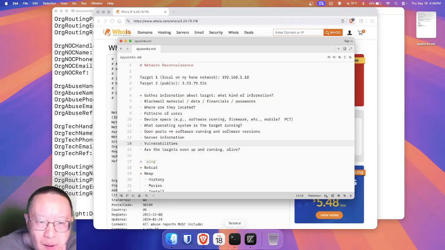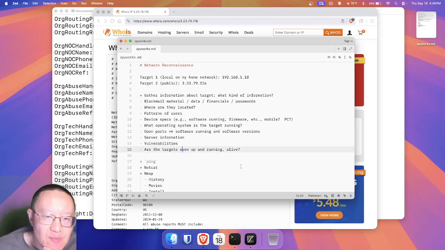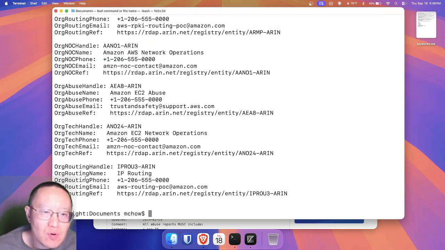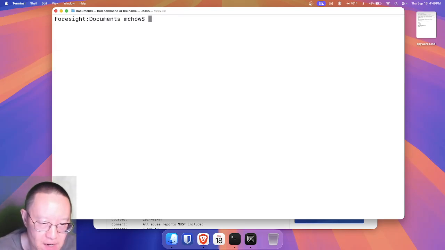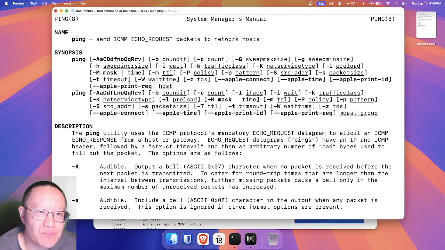Let's look at this question. Are the targets even up and running? Are the targets even up and running or alive? Now, the question is whether it's even up and running. That's all we want to know. And the tool to do that, to check if a computer is up or running or not, is called ping. P-I-N-G. Ping is built into every single system in the world. So, man ping. So ping, how it works is this.